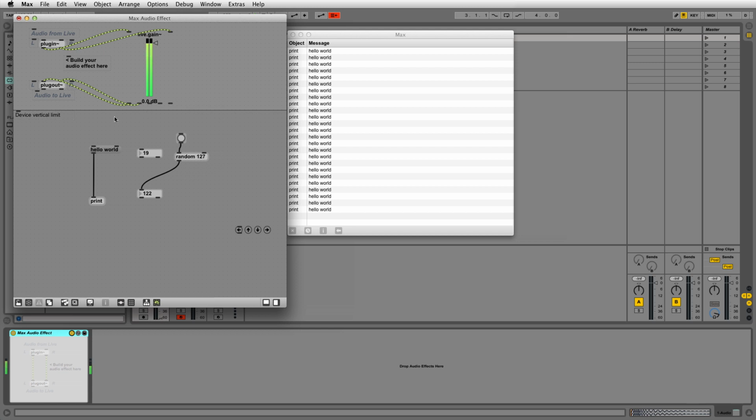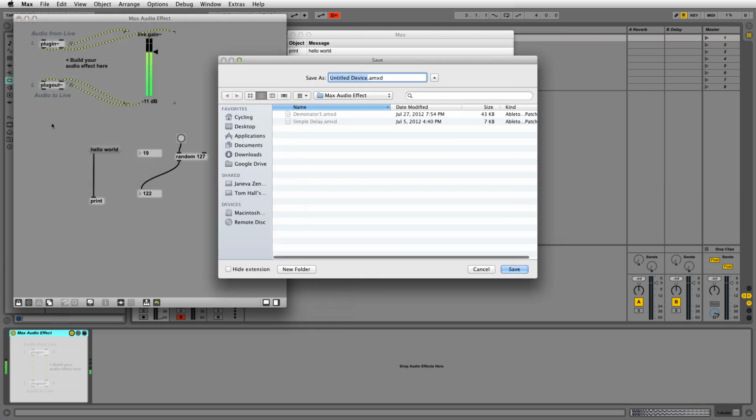Lock the device, and we have made it into a volume control. Now let's save it. Call it My Big Slider. Let's work on the interface that we will see in Live.